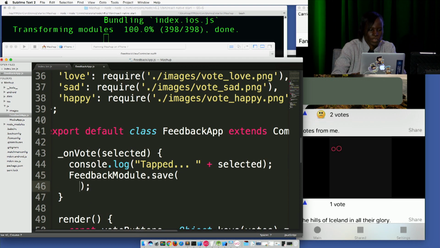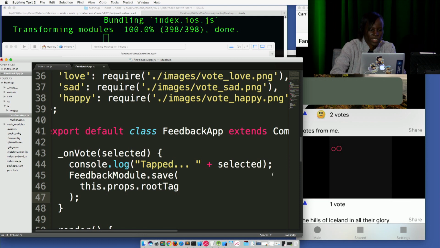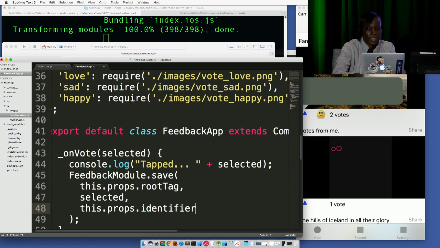There are three parameters that we've exposed. One was the React tag. It's something that you probably don't want to worry about right now, but it differentiates one root view from another. The other thing we want to pass in is what did the user select? Did they select love, sad, or happy? So that's selected. And lastly, we want to pass in what was passed into us, what was the identifier. This was passed in initial properties, so we can just pass this.props.identifier. And with that, we've set up a way that we can call native code.